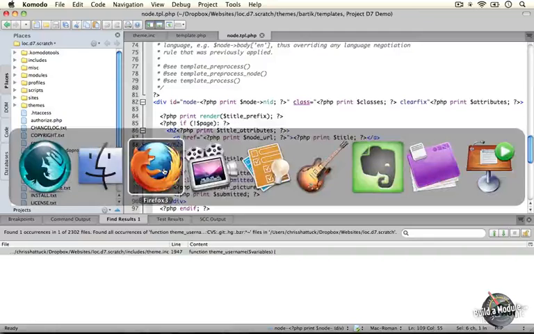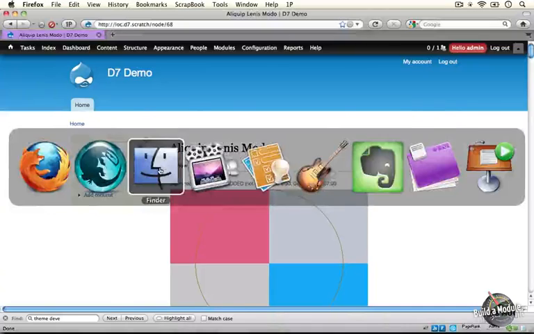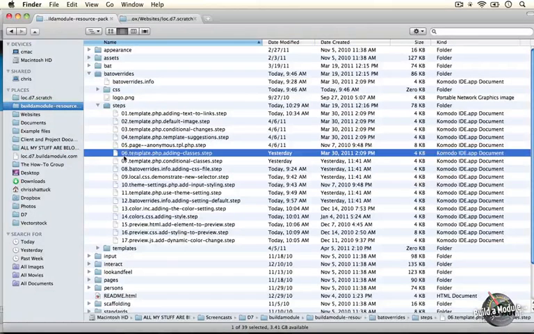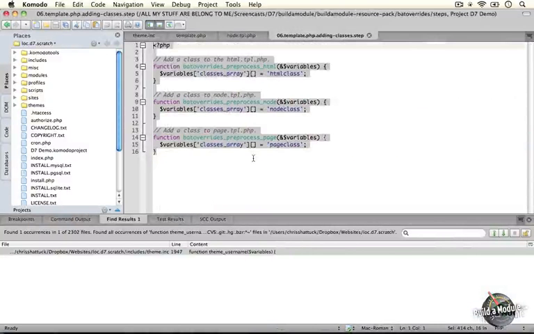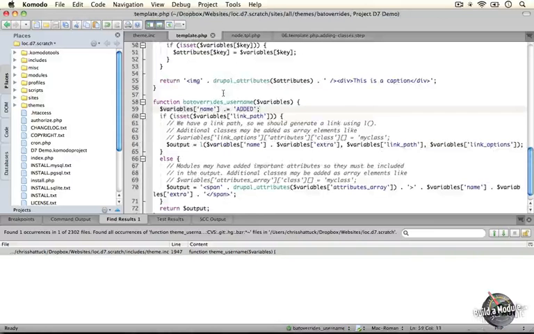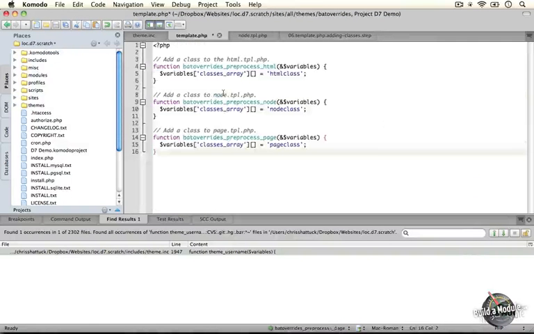Go ahead and jump to your resource pack directory and open up the 6-step template.php adding classes. Go ahead and copy the entire code, paste it over the code that's currently in the template.php file, and save it. Now this is overriding a set of changes that we've made in previous examples, so if you need to save those, make sure to save those separately.